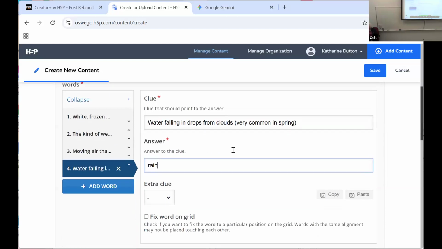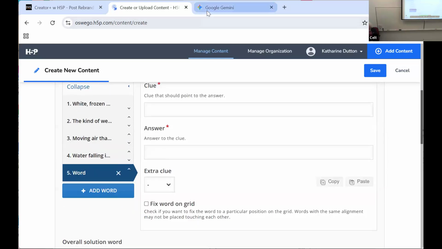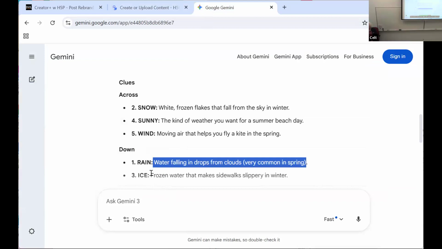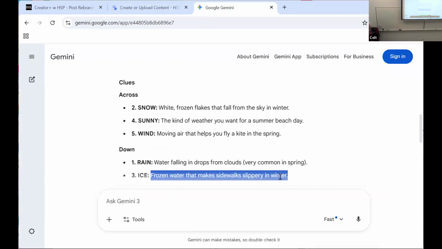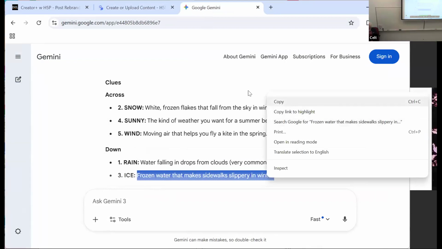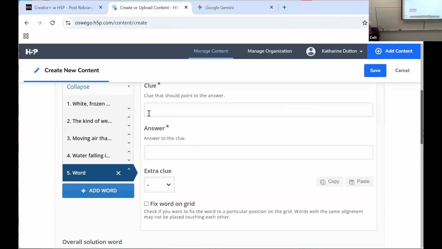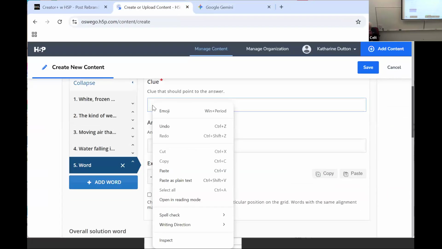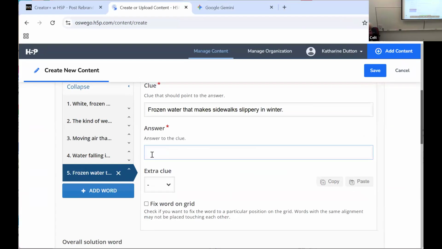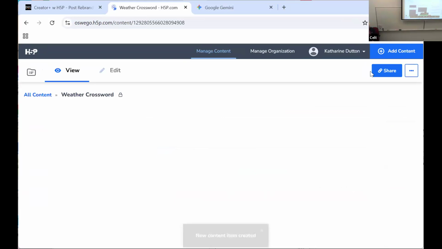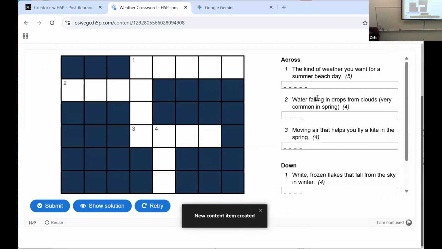And our last word. Okay. So I have created my puzzle. I'm going to say save. And the grid is different.